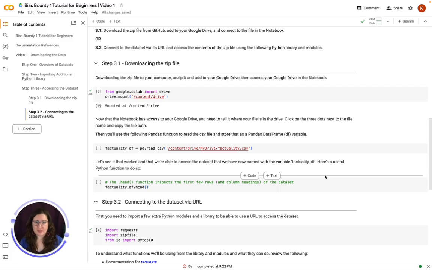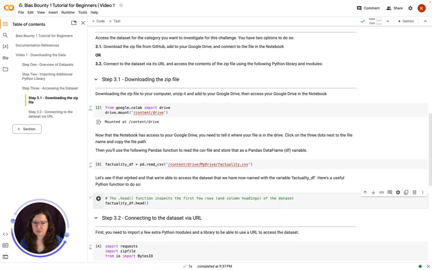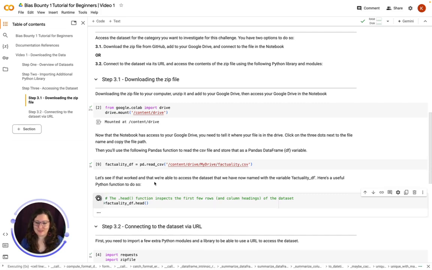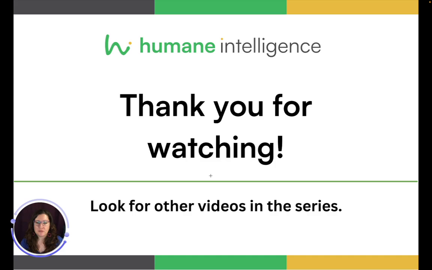Now that we have access to our dataset using one of these methods, let's make sure it actually worked. Here's a useful Python function to quickly see the first few rows in a dataset. So now let's run that and see if it worked. Success! All right, well, we have reached the end of this tutorial.